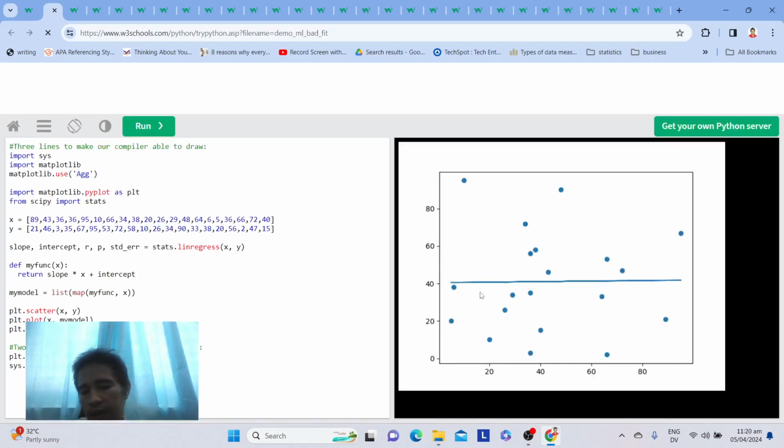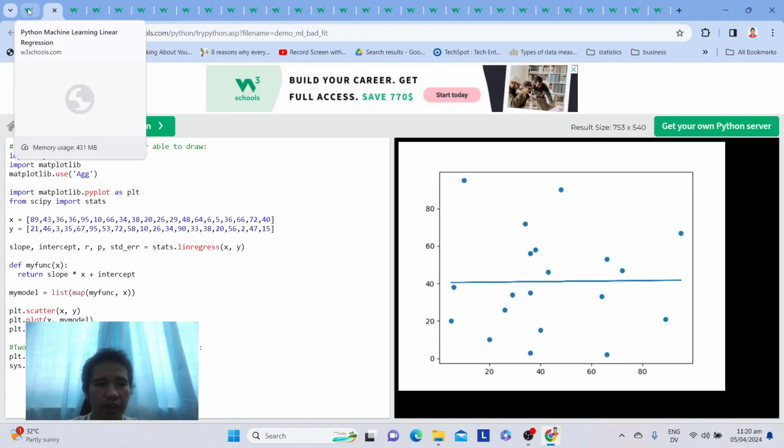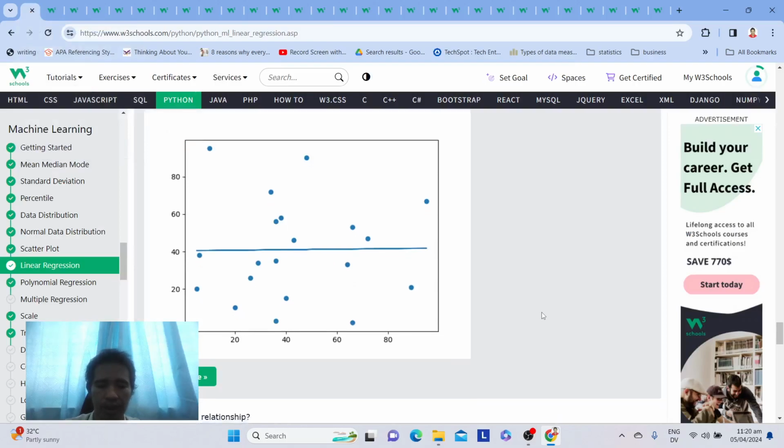Okay, so you can see the line. That's no relationship. There's no relationship, guys. The line is not going up or going down. It's in the middle. By the way, this is the code to create the line. If you can remember, you have this one. This particular code creates your line, and that line shows that there is no relationship, and that is a bad fit.